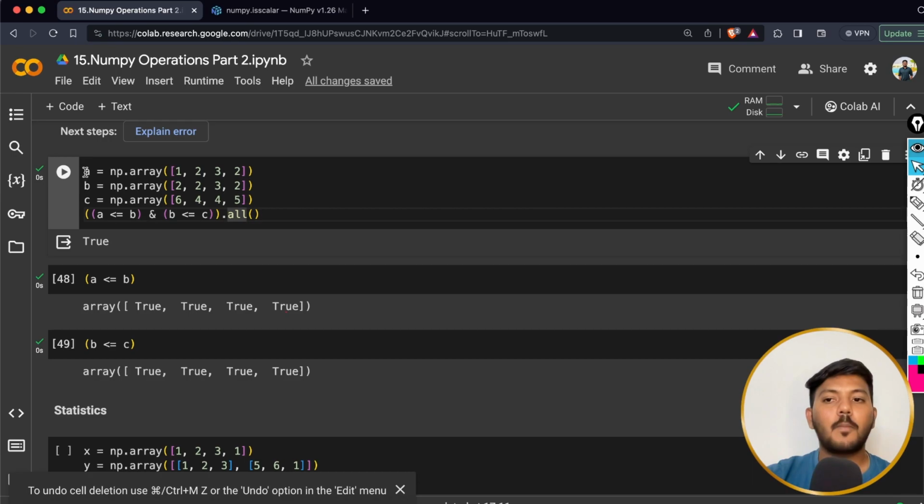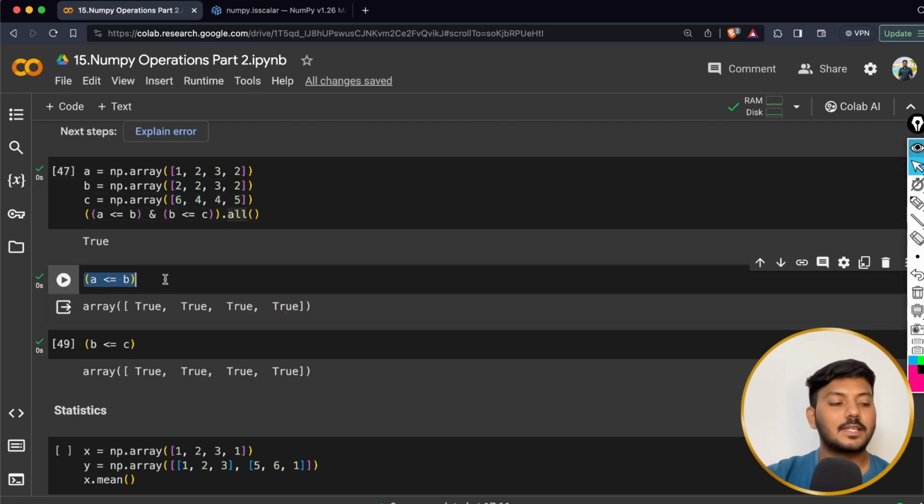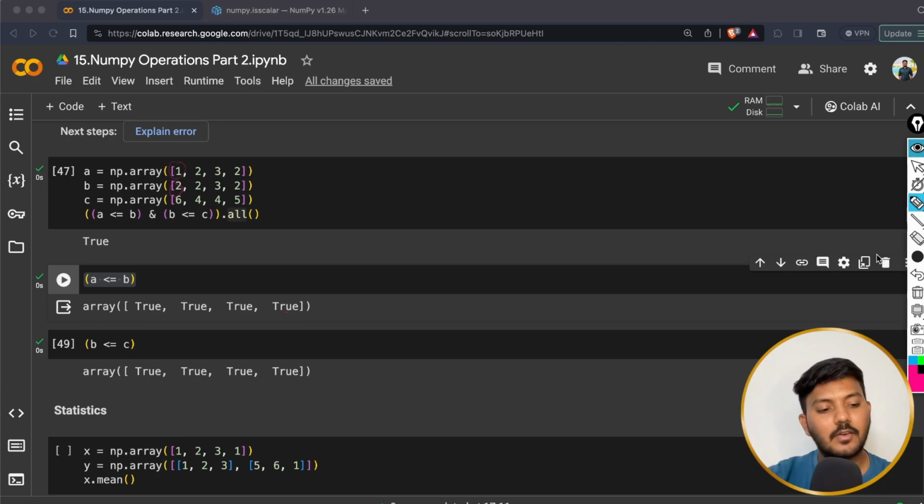Now let's take this complex example. I have three arrays a, b, c, and the elements are 1 2 3 2, 2 2 3 2 and 6 4 4 5. First I am checking whether a is less than or equal to b. It will check element-wise: 1 less than or equal to 2, true. 2 less than or equal to 2, true. 3 less than or equal to 3, true. 2 less than or equal to 2, true.